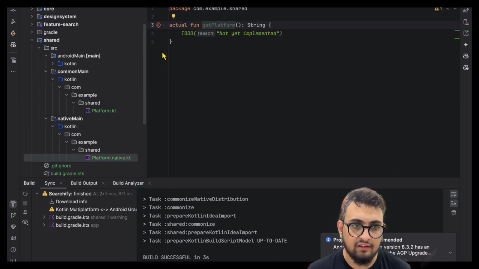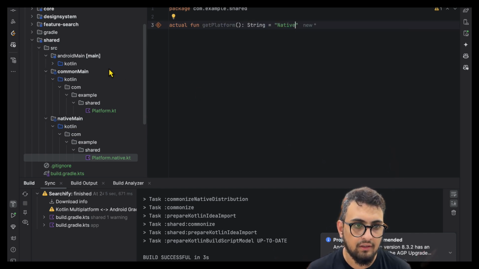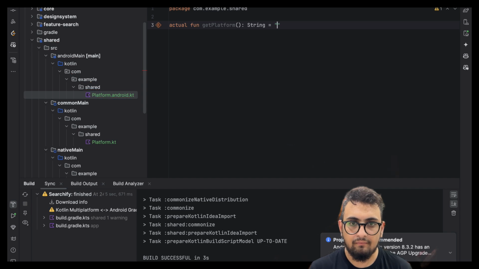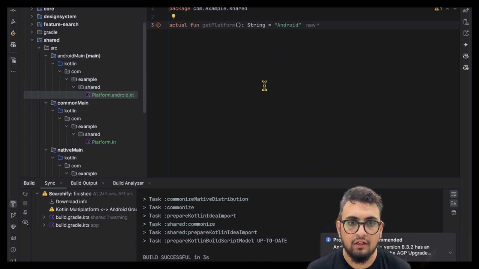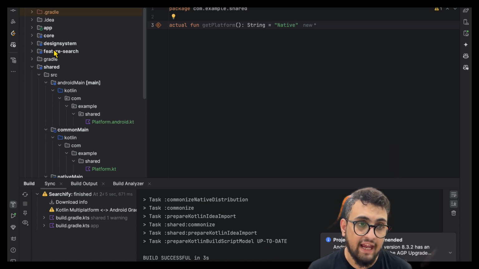And if I add the actual functions, okay, I'm inside the native main, so I'll just return native from here. And let's go back and go to the Android side and write Android here. So we currently don't have an iOS app, but once we have that, we can then test this as well. But for now, we will just focus on the Android side and complete that first, and then slowly and gradually we will go to the iOS side as well.